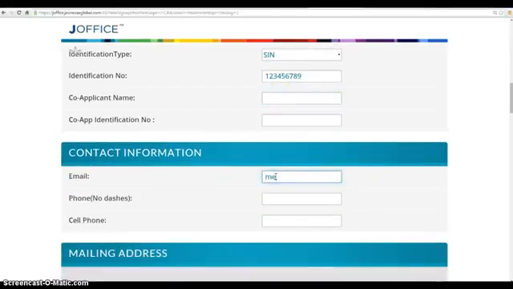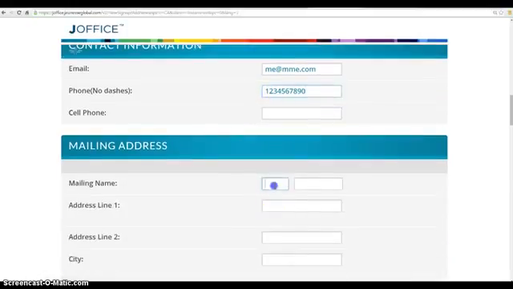Email. That is necessary to fill in. Oops, me@me.com. I'm just making that up. Phone, again, it needs to be, well, I shouldn't say 9-digit, whatever your phone number length is, including your area code, but no dashes. Now, you don't need to include both a phone number and cell phone number. You can just include one of those.